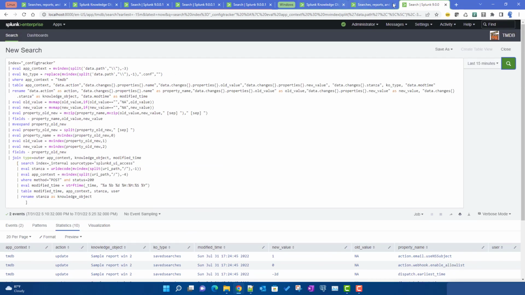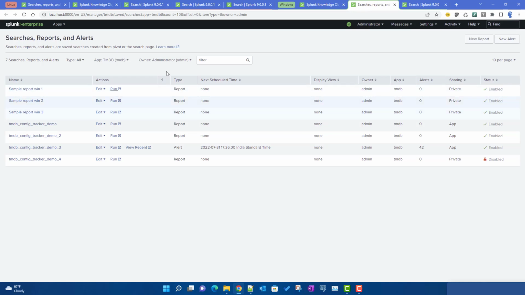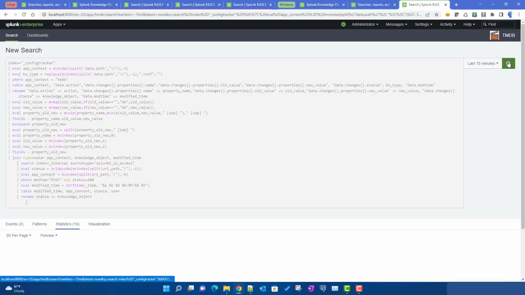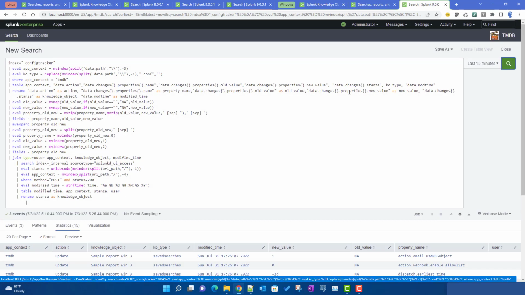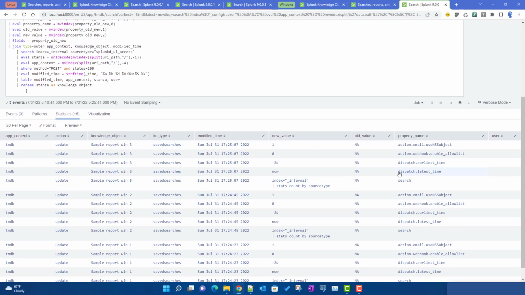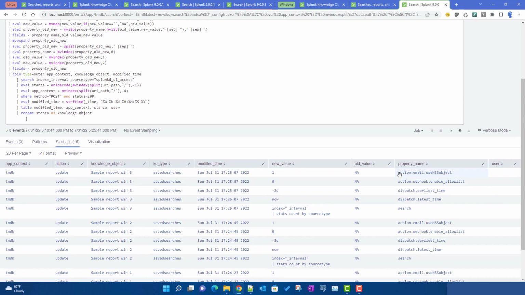I think the third one is still not reported. We have created 3 searches over here, right? So let's wait for that. Yeah, it is reported now. So it is perfectly reporting over here.